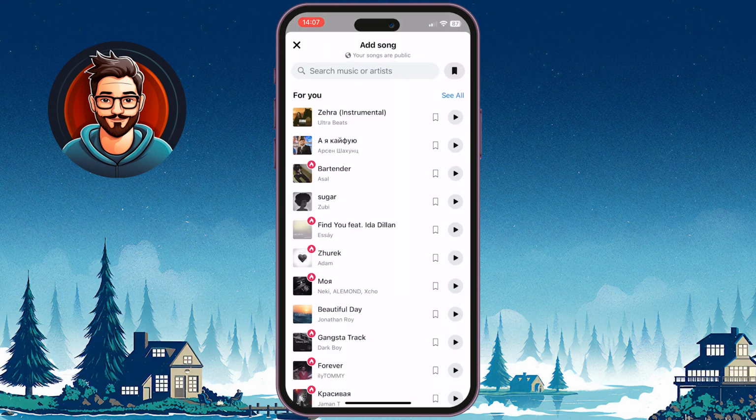You can search for specific songs or browse through options. Preview a song by tapping the play, pause button on the right. Once you find the one you like, simply click on it to add it. You can add one or more songs depending on your preference. When you're satisfied with your selections, tap on the cross in the top left to confirm.